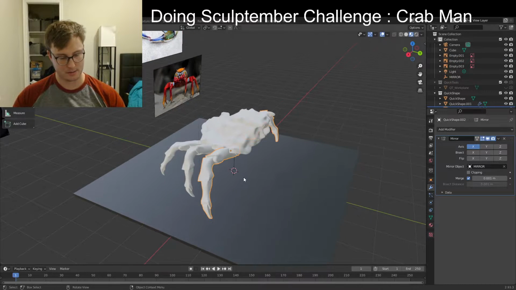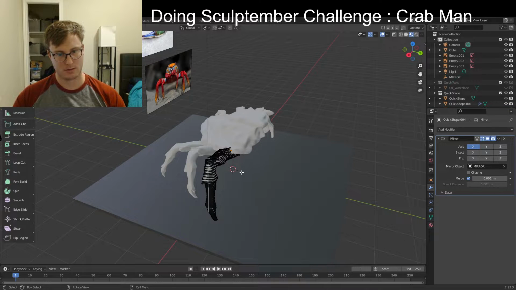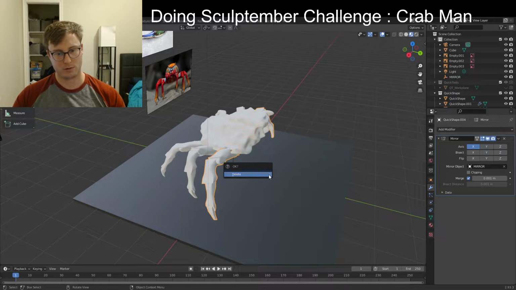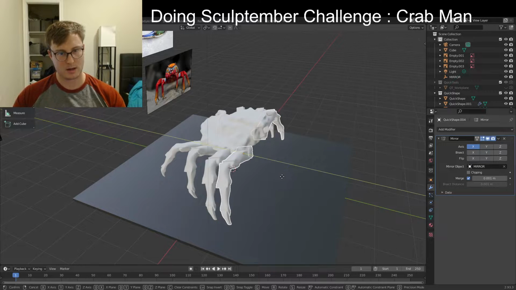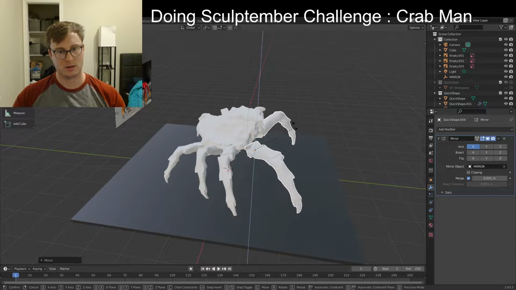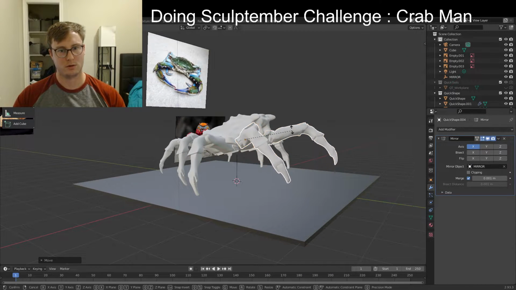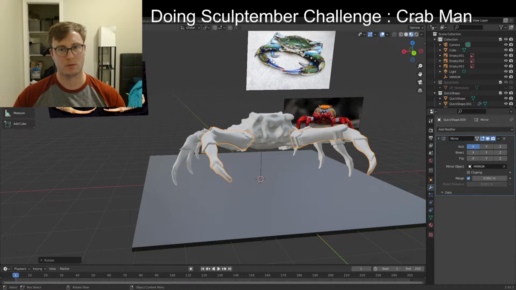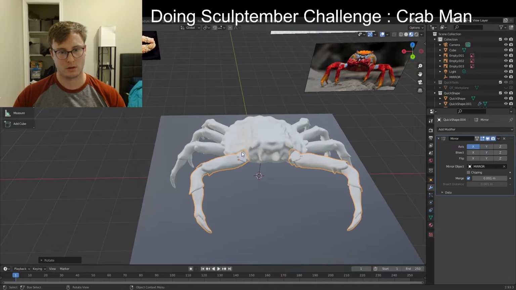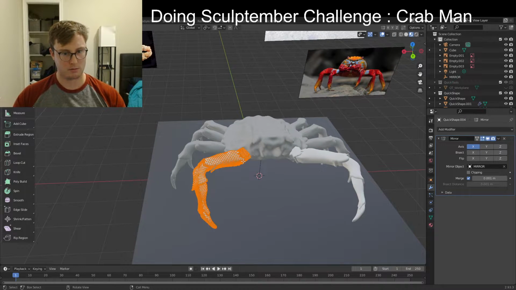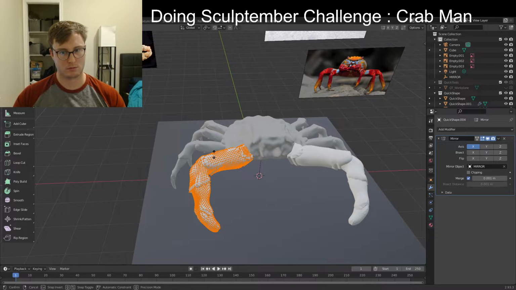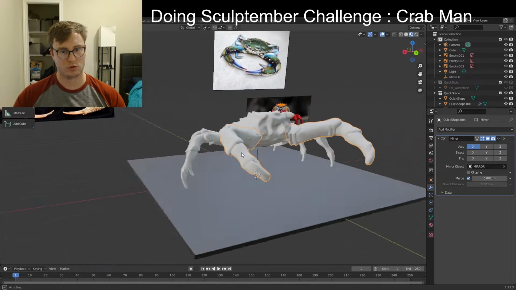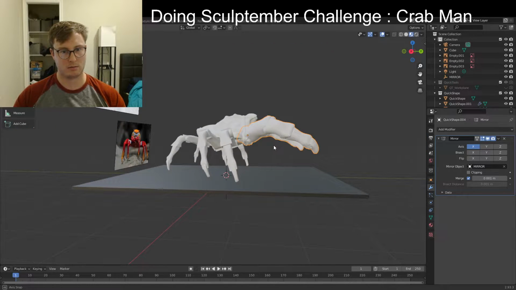All right, so for one of these, duplicate, move it forward, G Y R Z, and we'll give them the pinchies. The pinchy. I like these claws. So we'll go in here, and for all of these, I'm going to make them a bit puffier. Yeah, so like that.